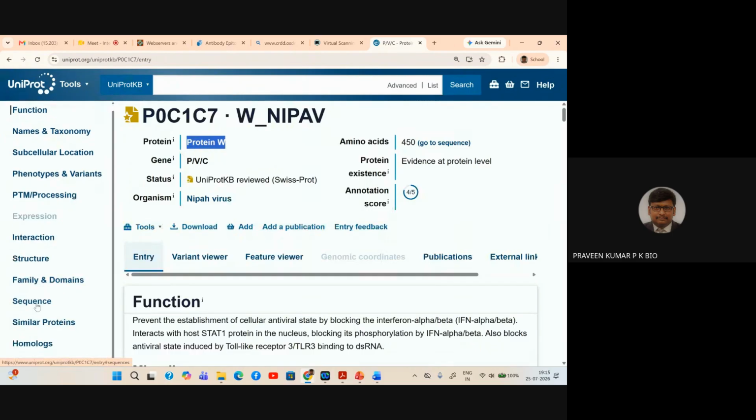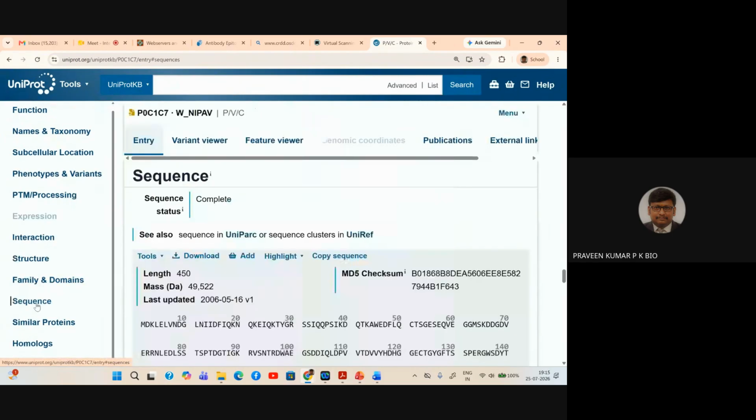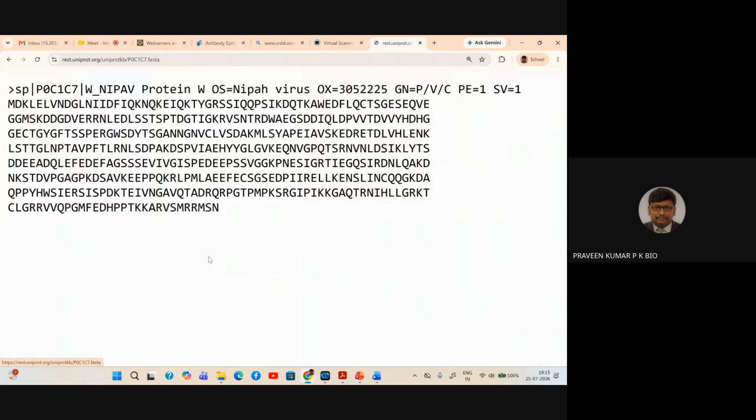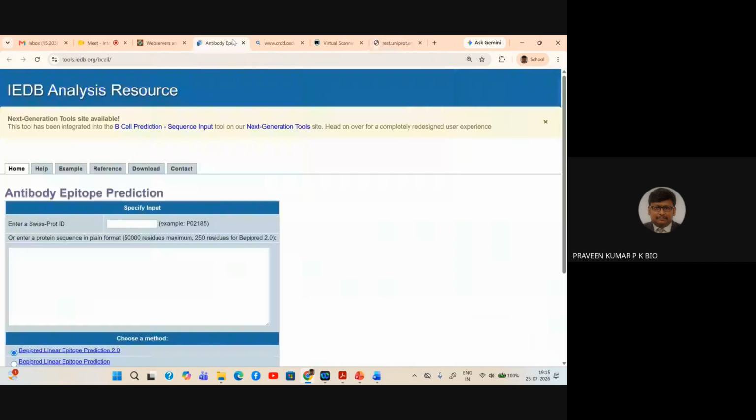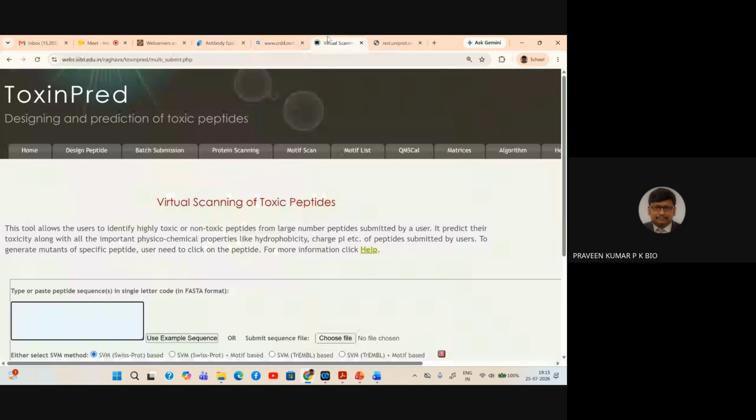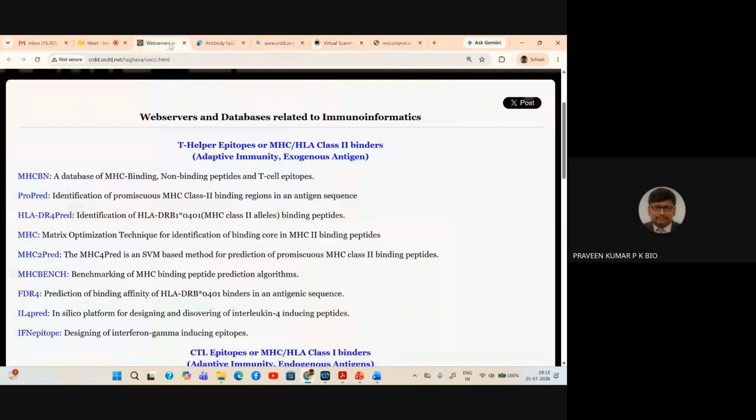Here we have to go to the sequence. Inside the sequence, we can find the length is 450 amino acids. Simply click download. After clicking download, we are going to take the entire sequence. Later, go to the IEDB tool. We can better go to the IEDB tool.